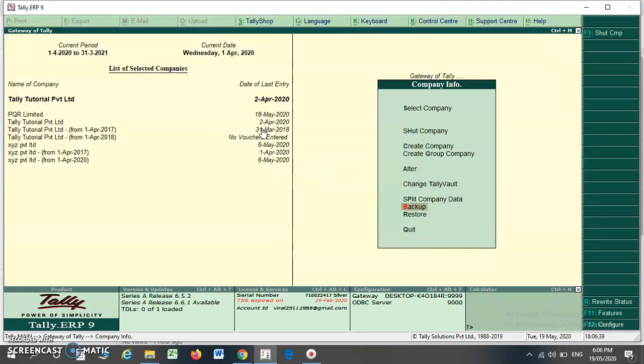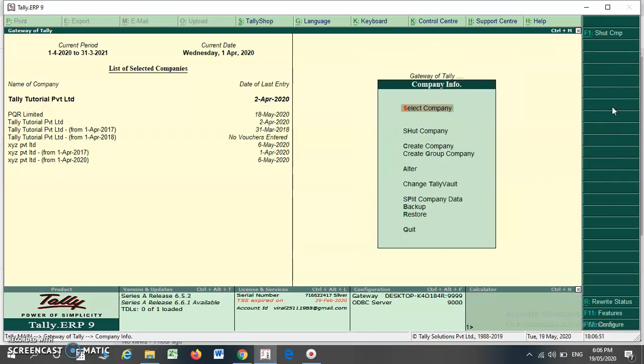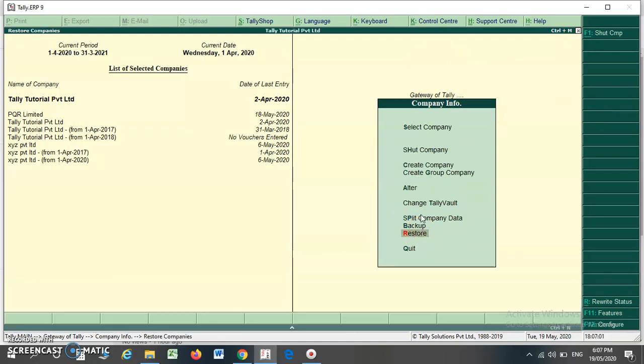Now suppose I want to restore any company from my backup file, then how can I restore? Just press F3 from your right hand side, or just press Alt plus F3 from your keyboard. You will find the company information window in which you have a button called restore. Just click on restore.